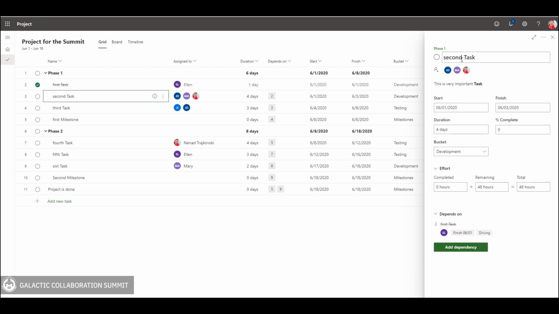I will see that this is my second task, then John, Mary, and me, we are supposed to work on that task. What is scheduled start date, finish date, duration. Let's say that John, Mary, and me completed just, let's say, 24 hours, or let's say 32 hours. If I put 32 hours here, and if I hit enter key, I will see that the total hours is still 48 hours and remaining hours are 16.